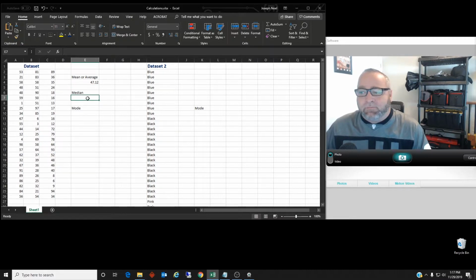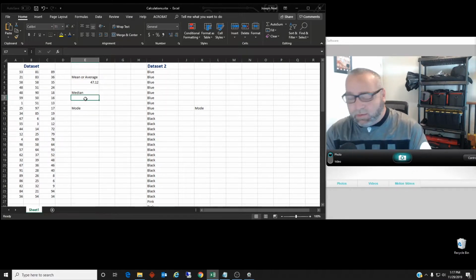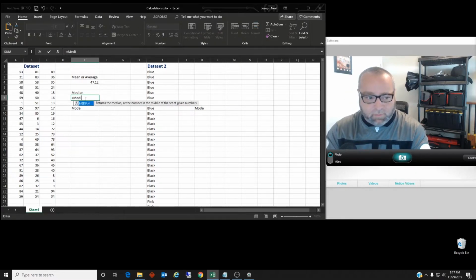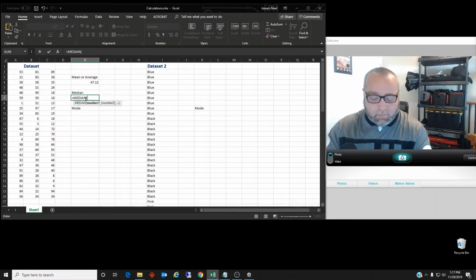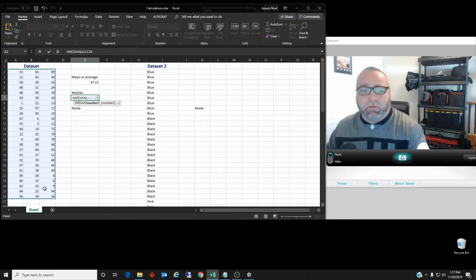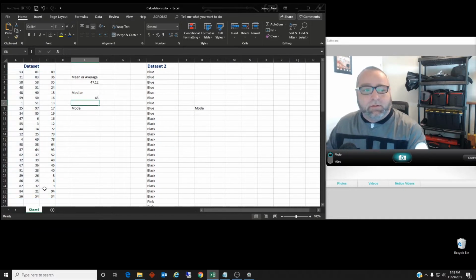Median is the middle of a sorted list of numbers. So as we calculate the median of all of these numbers, what the formula does is it sorts them in numerical order and then finds the middle number. When would you use median?